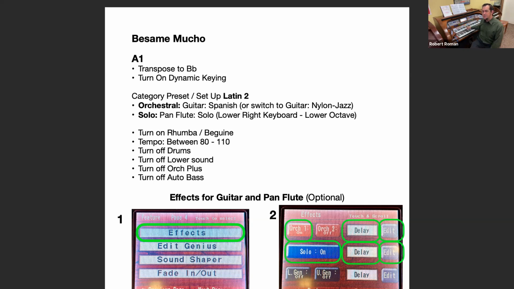Okay, now most people avoid that feature, but for this song, it's strongly encouraged, and you'll see why in a little bit. Now, if you find yourself having difficulty with it, just keep it off. It's not the end of the world if you don't have it. All right? So I transposed, I hit dynamic keying. Now, what's the next thing that I do?